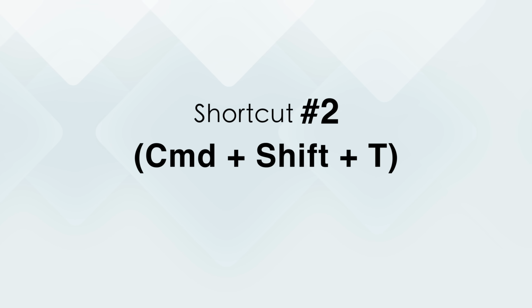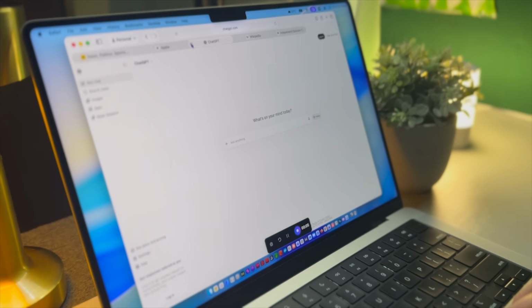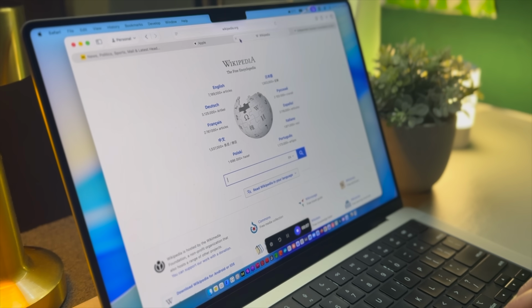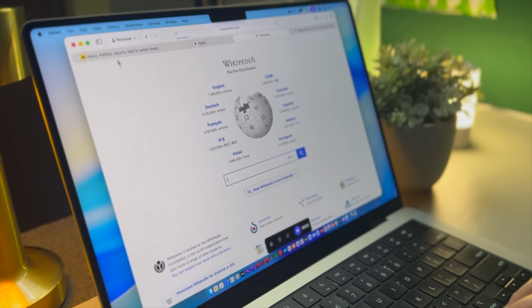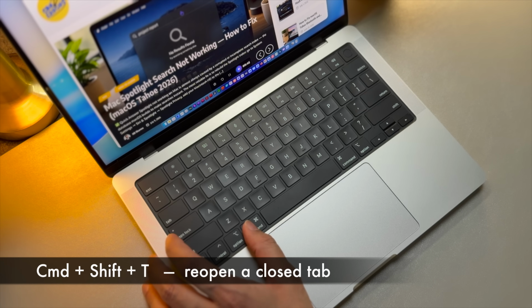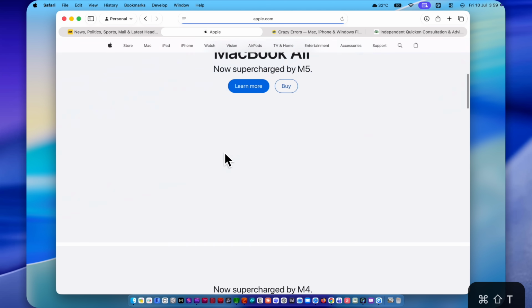Now here's the one that everyone has felt. You close a browser tab, and the instant it's gone, you realize you needed it. That little jolt of panic, and now you're digging back through your history, trying to find it again. Well, you don't have to. Just press Command, Shift, and T. It brings your last closed tab right back.